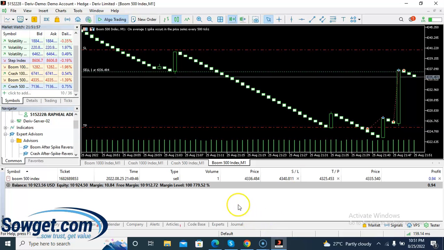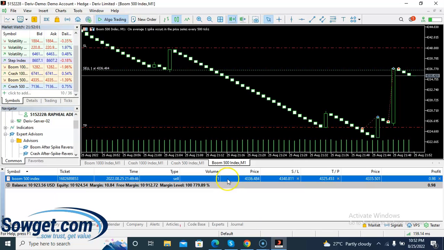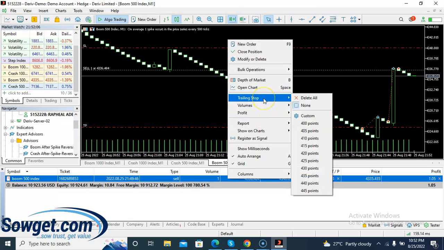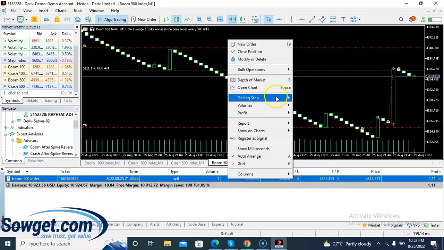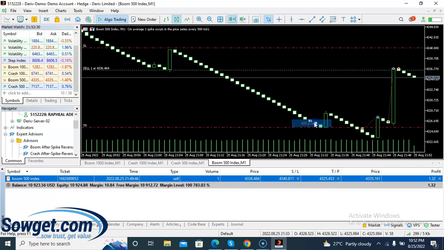If you want to do that, you simply click on your trade. Once it's highlighted, you right click on it and you come to this portion here, which is trailing stop. Once you take this trailing stop, you simply come to this 400 points. Selecting this 400 points means that your stop loss will be adjusted after every additional profit that you make in the ongoing trade. So I just click on this 400 points here.